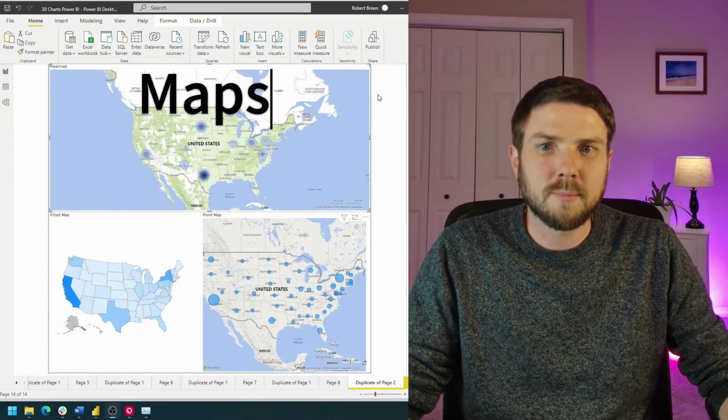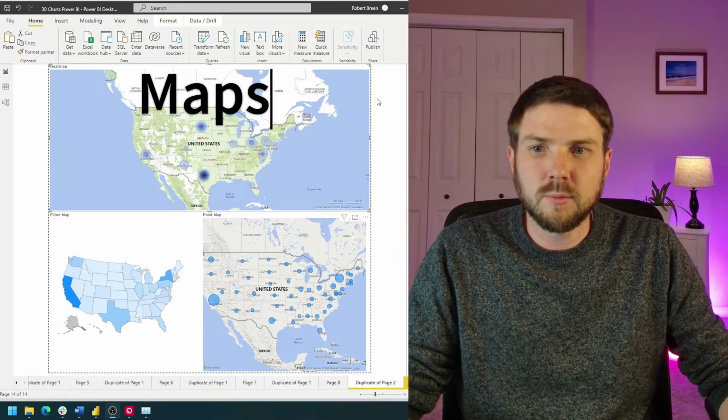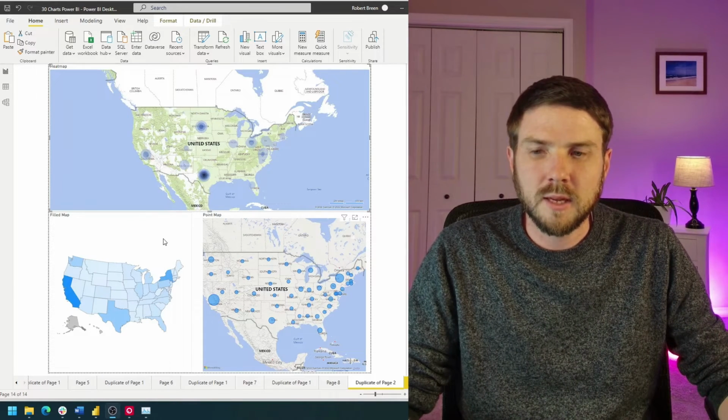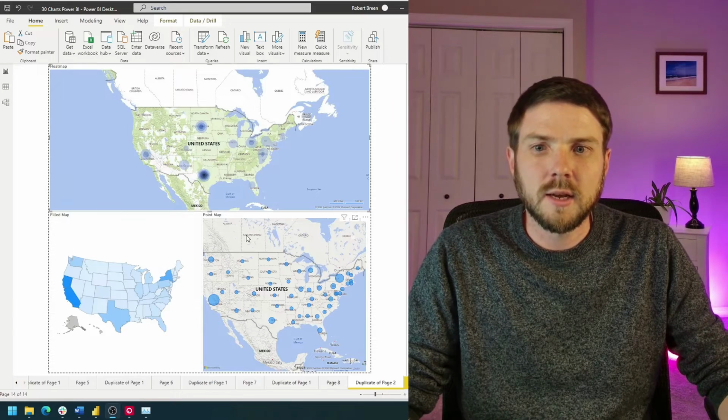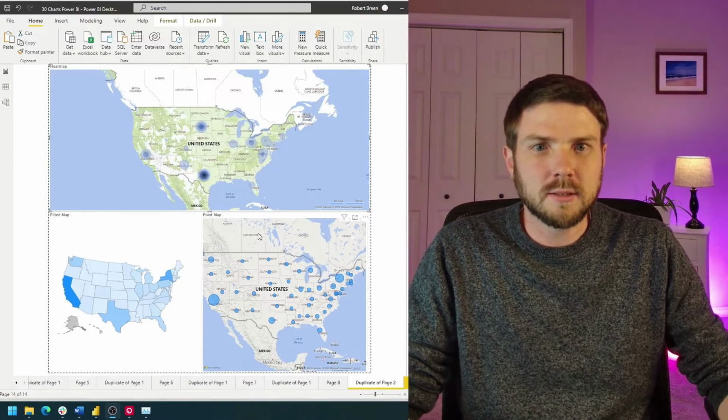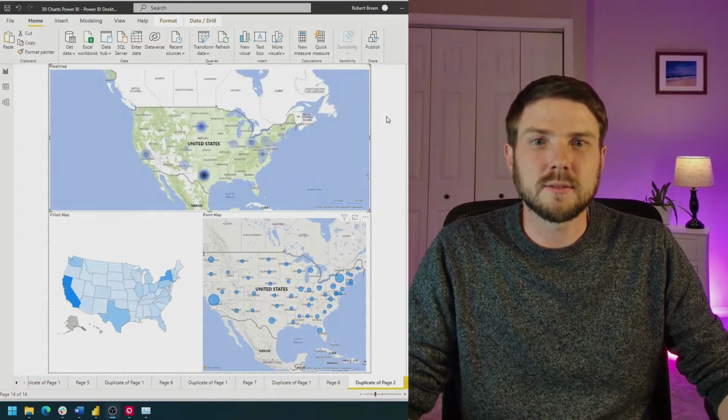How do you build maps in Power BI? In this example, I have a heat map on top, a field map by state on the left, and a dot map on the right. Let's go over to Power BI and check out how to build this.